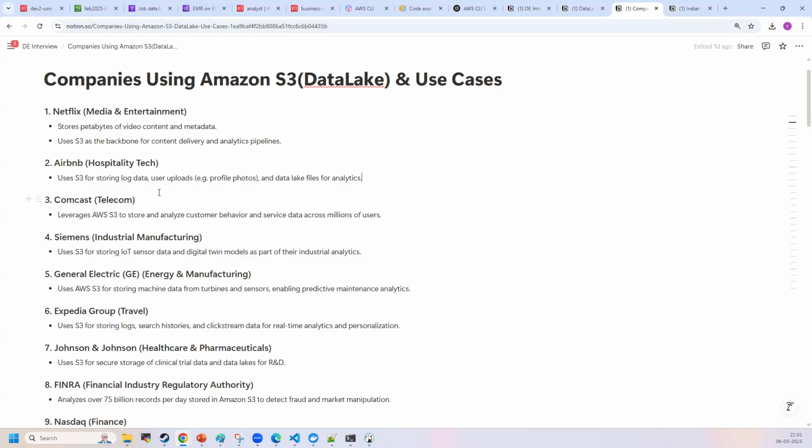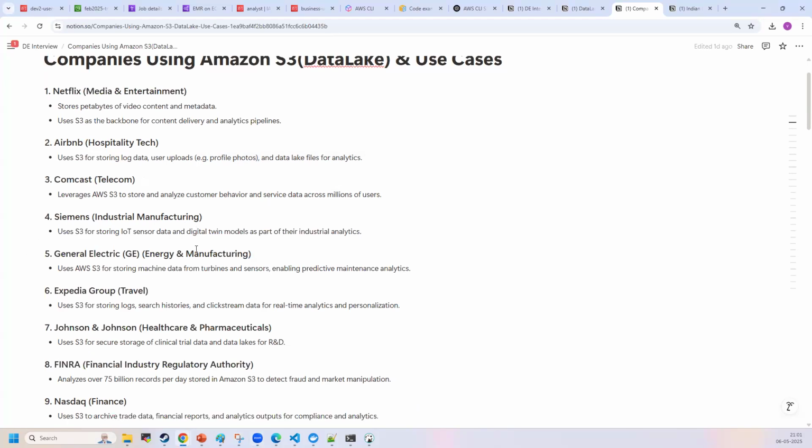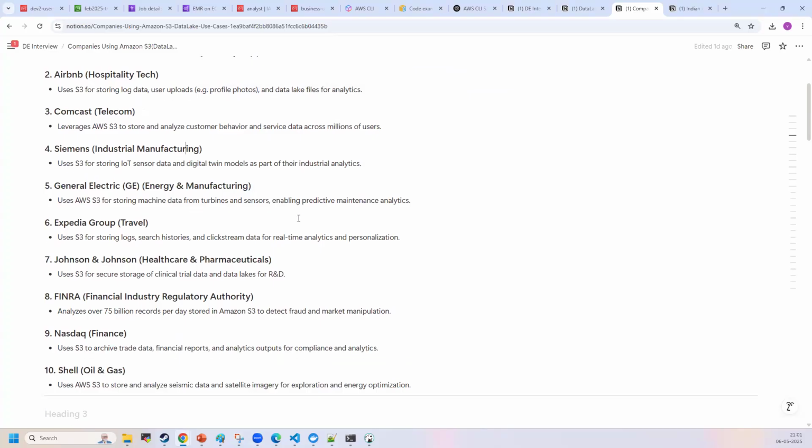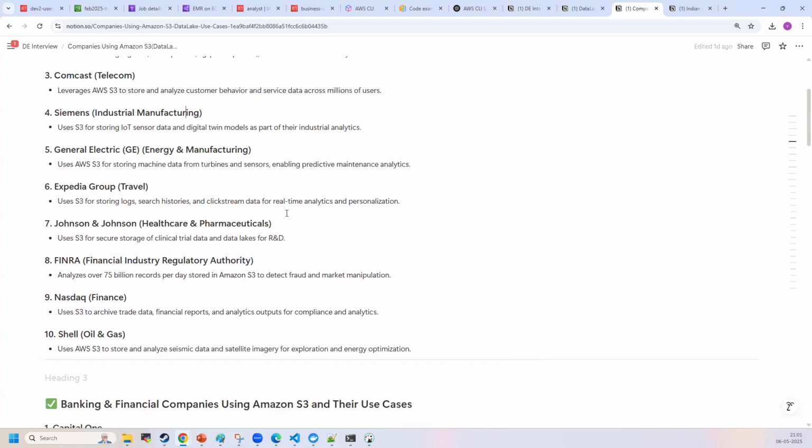Airbnb stores user profile photos and their analytics data in S3. Comcast, a telecom company, stores customer behavior and service-level data for millions of users in S3. And Siemens, a manufacturing company, stores IoT sensor data in S3. Like that, you can see a lot of use cases across different sectors and companies, like travel and media, a lot of sectors here.